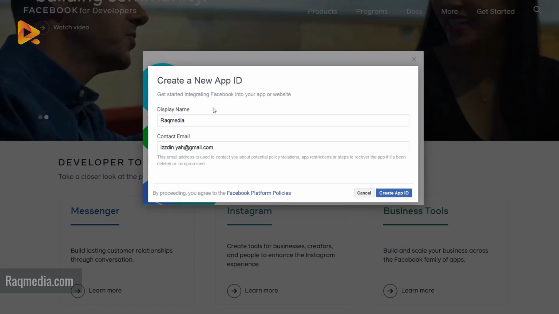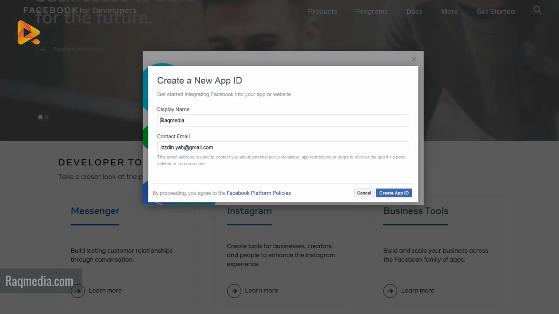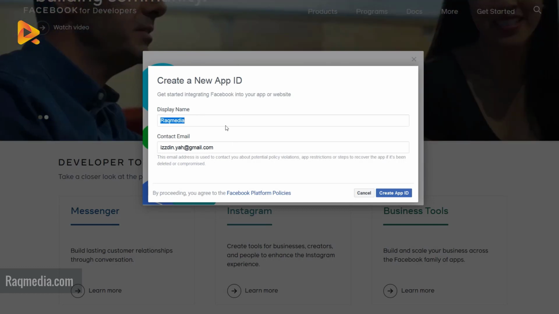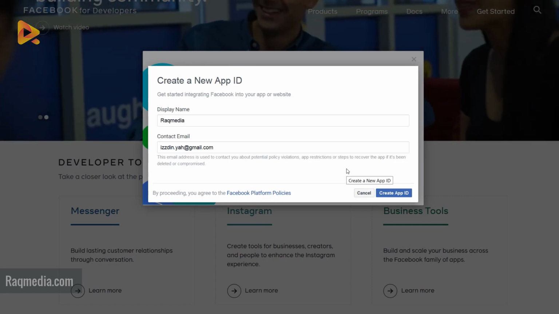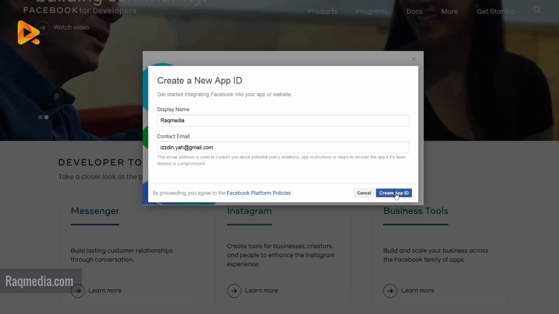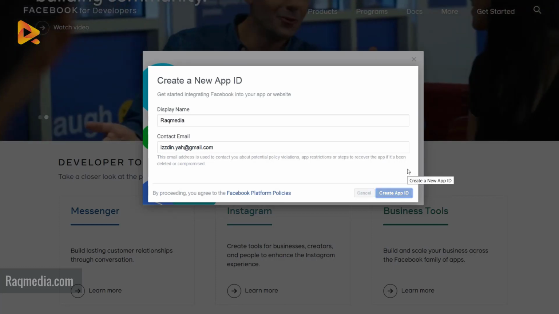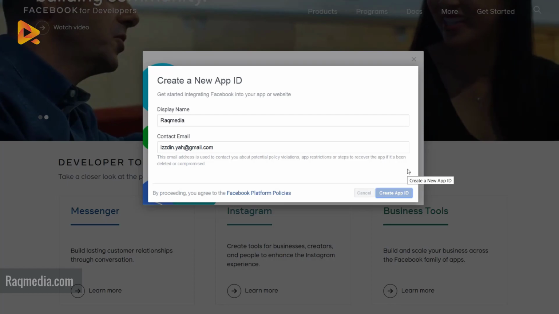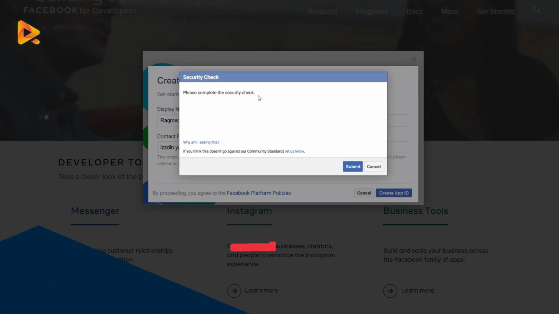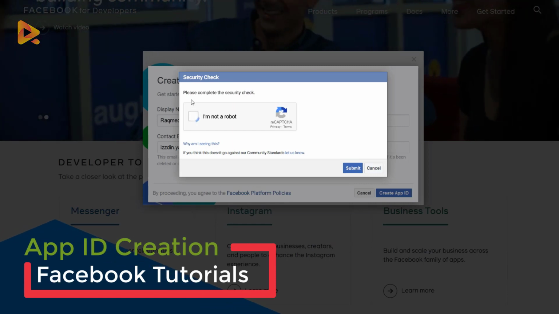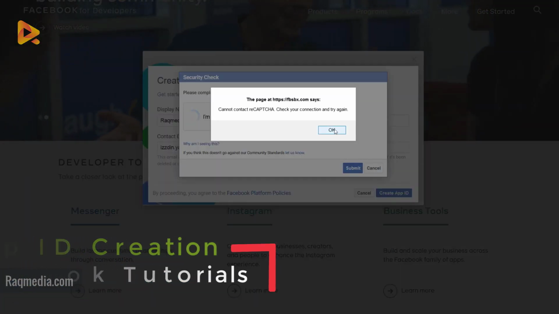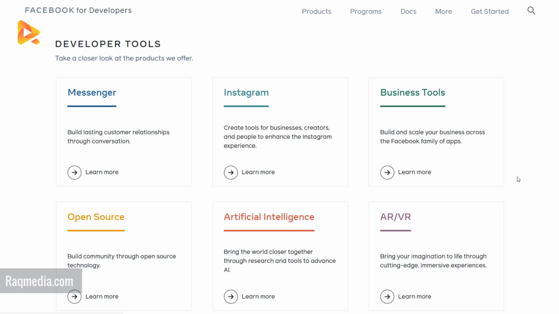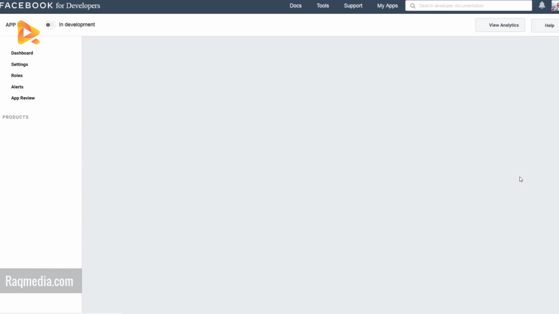And create. On the first box, you just type in the name of your new application ID. Good. And next, you select a valid email in order to contact you for potential policy violation, app restriction, or deletion, etc. Good. Next, we just hit Create App ID. www.raqmedia.com. Good. Here we need to check the box for security check in order to proceed. Good. So just submit.